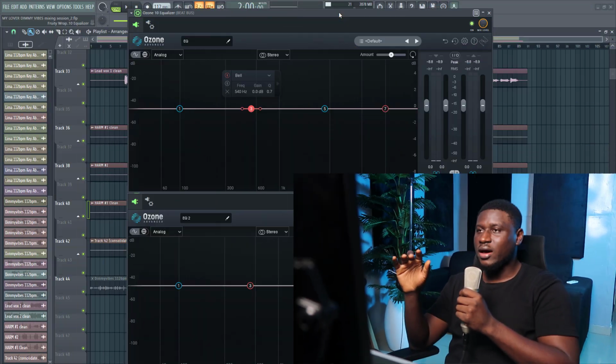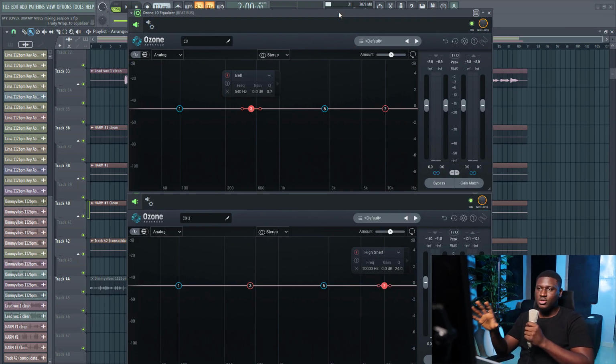Hey there, I want to show you a simple EQ technique you can use to make your vocal sit better in the mix and improve the overall clarity of your mix. Now, I know most of you are already used to the regular EQ, right? That is the regular stereo EQ. I want to show you how to use a mid-side EQ to improve the clarity of your mix and make the vocal sit better in the mix.